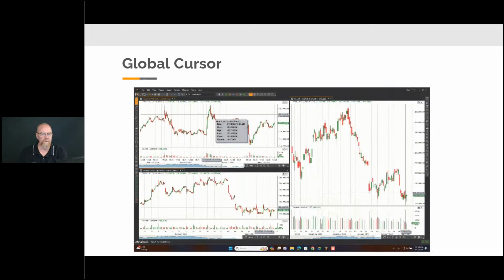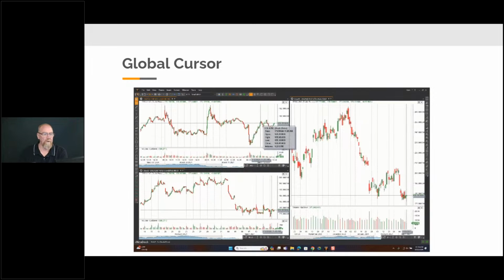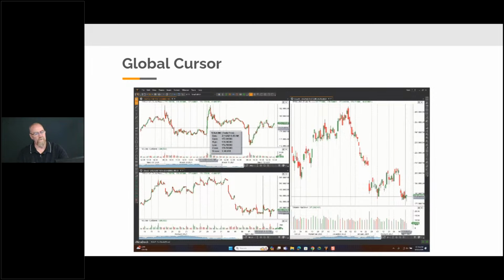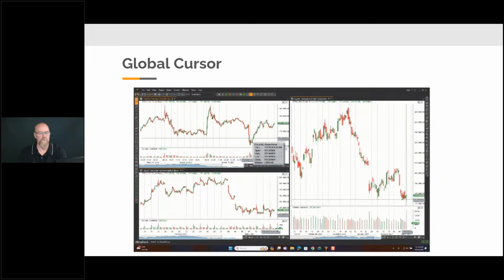You'll see in this picture how this cursor is being moved. The crosshairs are being moved, and you'll see that there are crosshairs on all of these charts, and it's changing the value in the level, the point level, as well as the date as it changes dates.